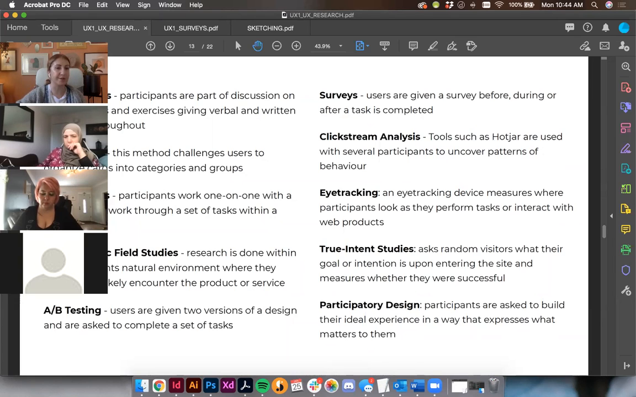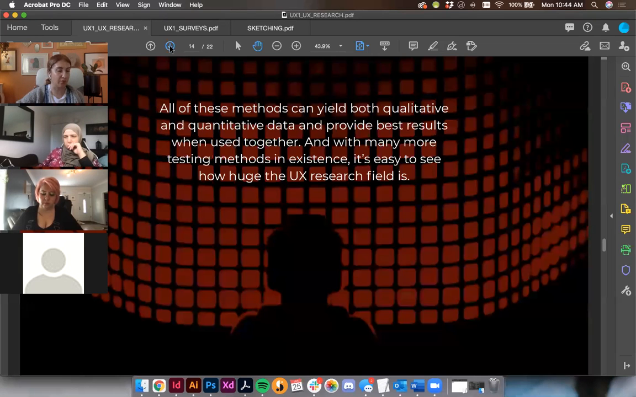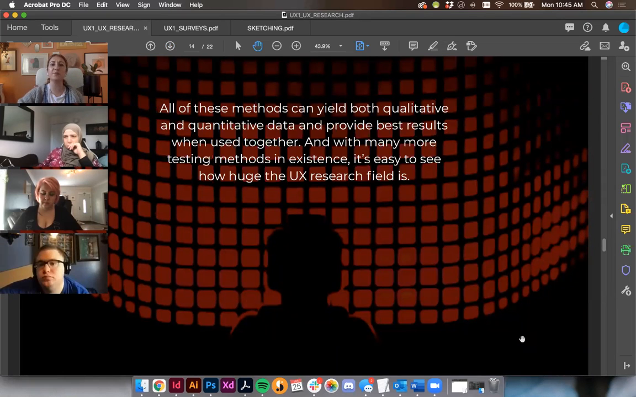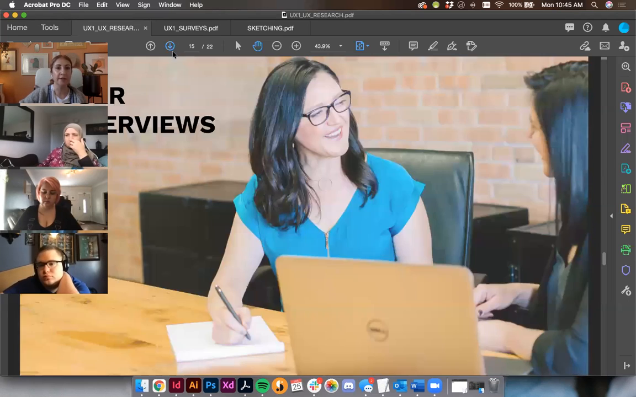There's more popular ones: focus groups, card sorting, usability labs. Other ones get a little more into a lot of research when you get into the big projects. All of these methods can yield both qualitative and quantitative data and provide best results when used together. And with many more testing methods existing, it's easy to see how huge the UX research field is. Like, this is endless, essentially.